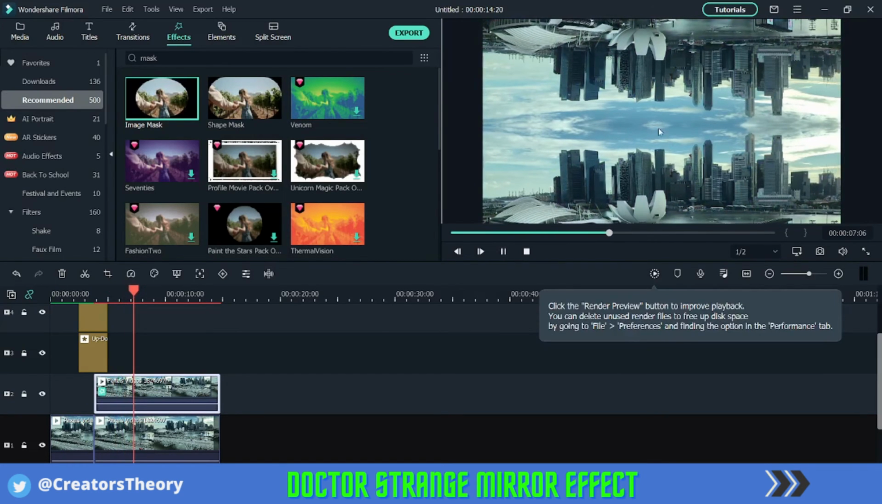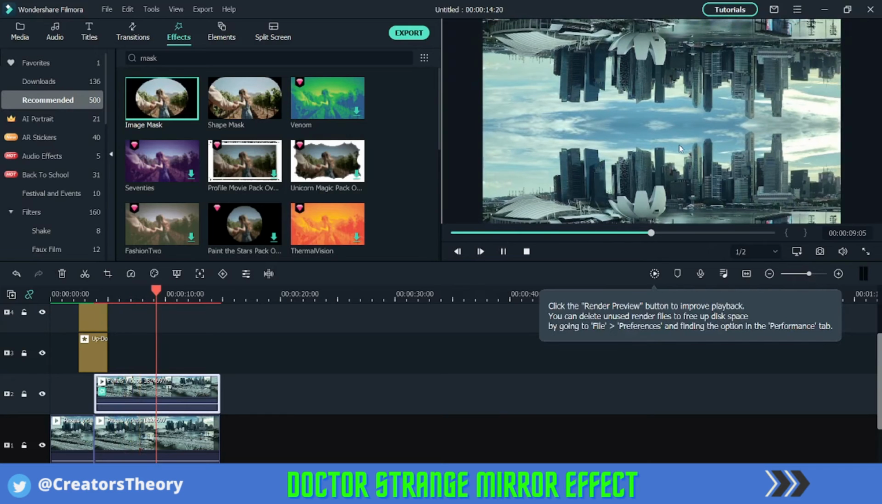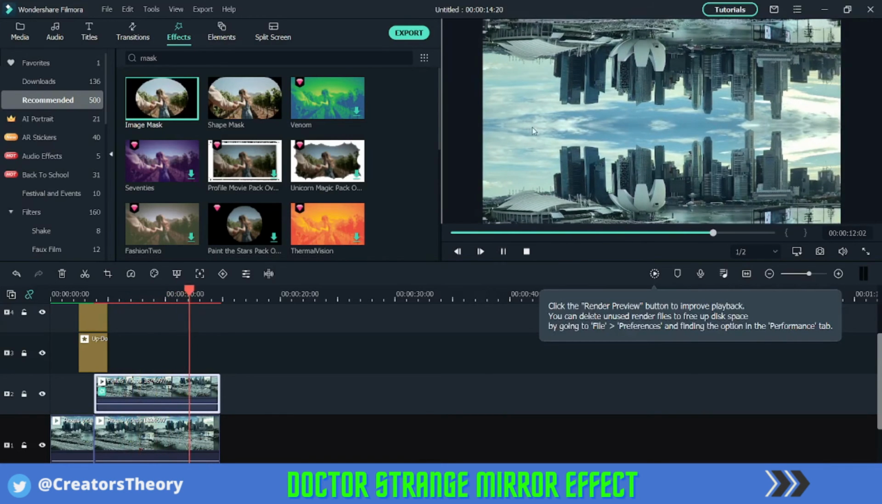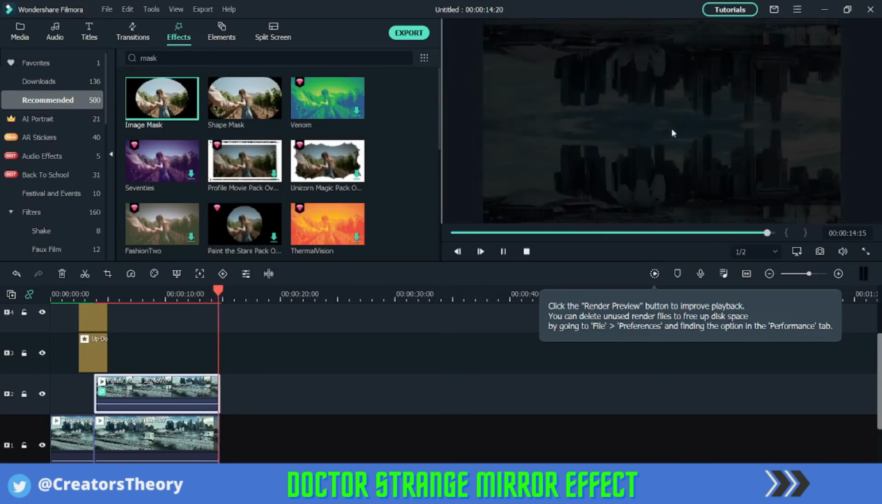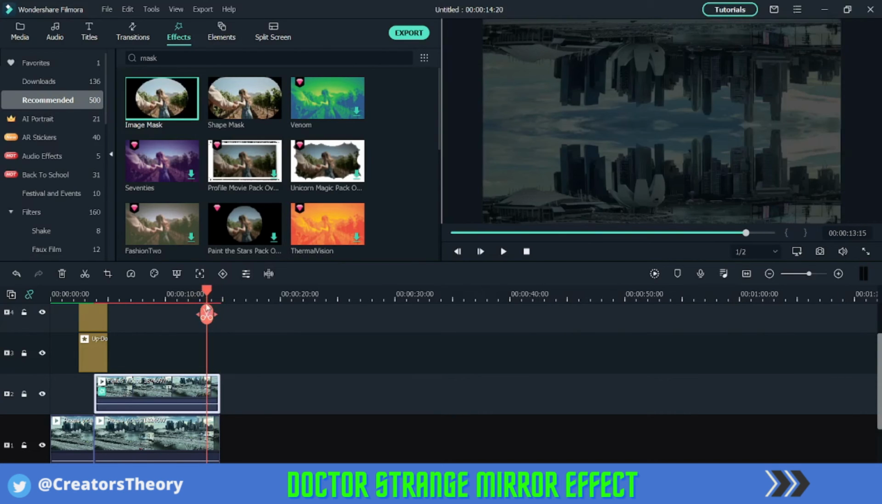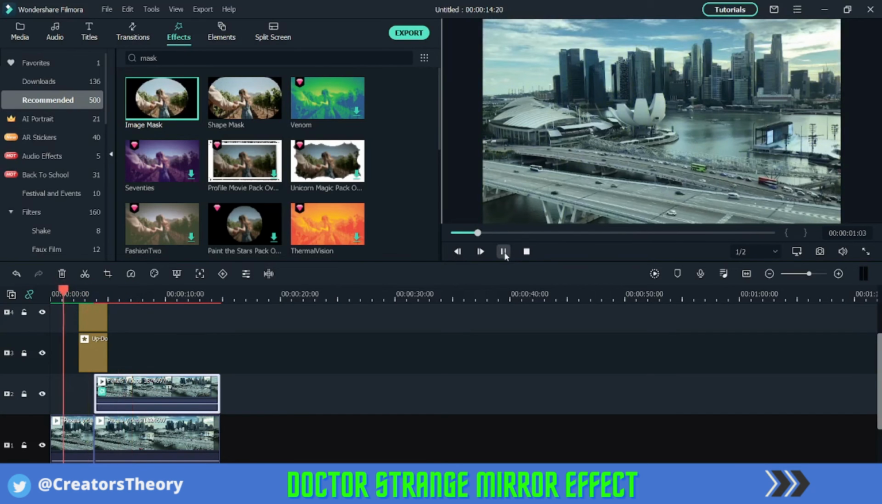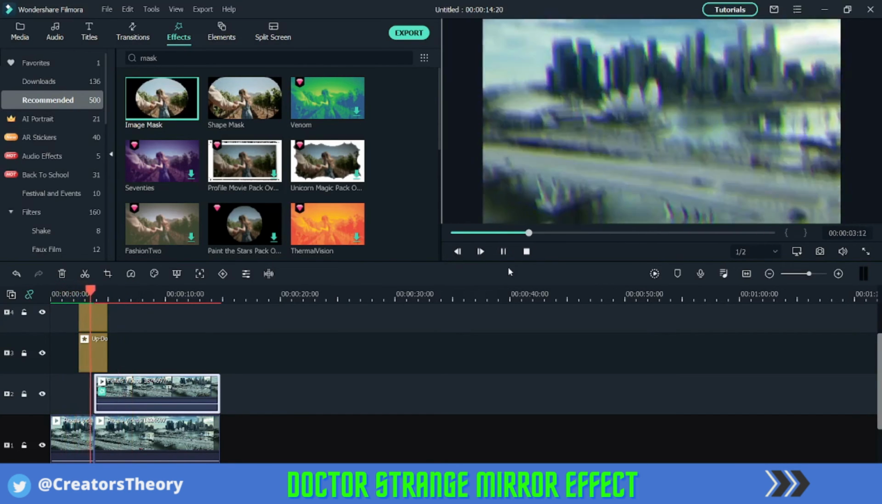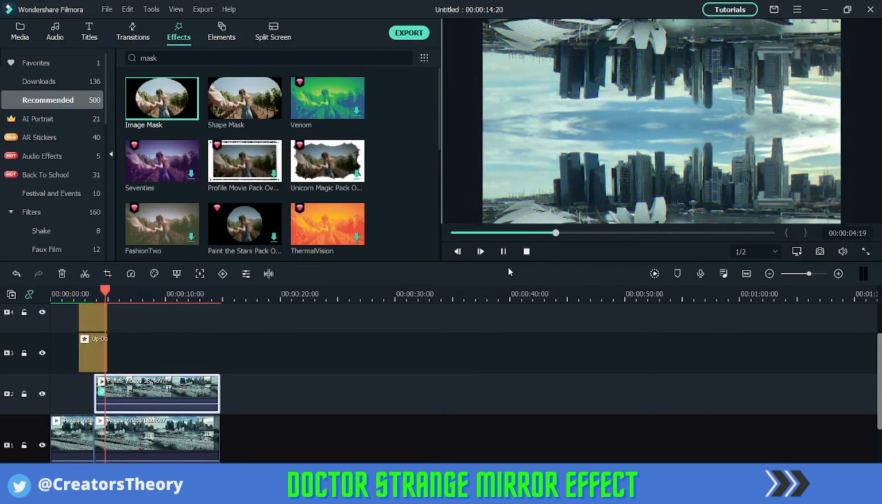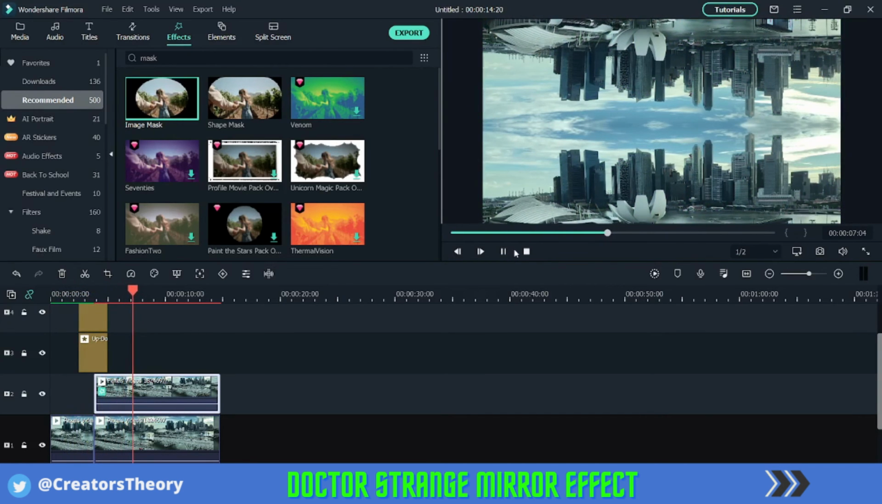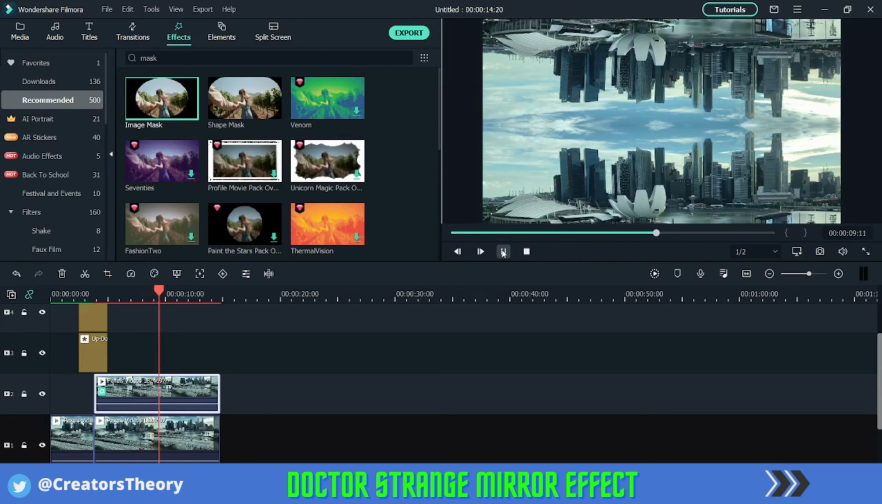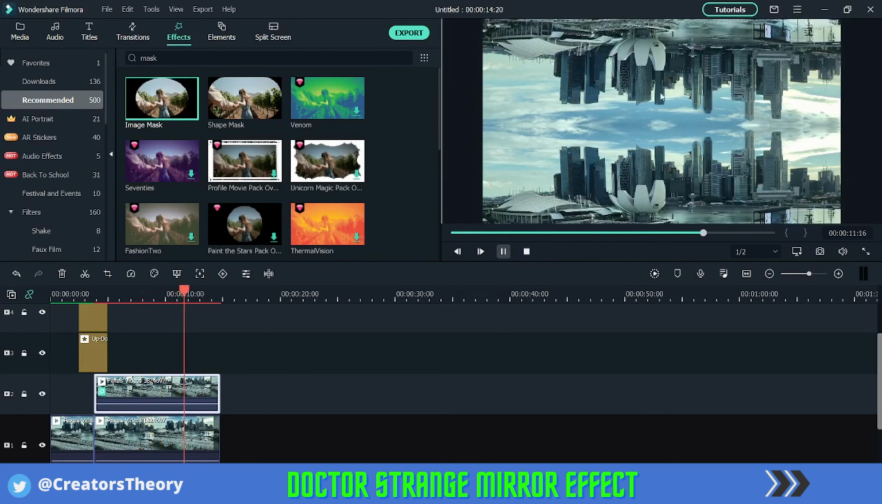As you can see, the mask has been added and feather has been added, because of which there is no line, and the mirror is kind of smooth. So we have added the mask only for the top video and not for the video below it. So let's just watch it once again. So as you can see, this is a smooth Doctor Strange type mirror effect in Filmora.